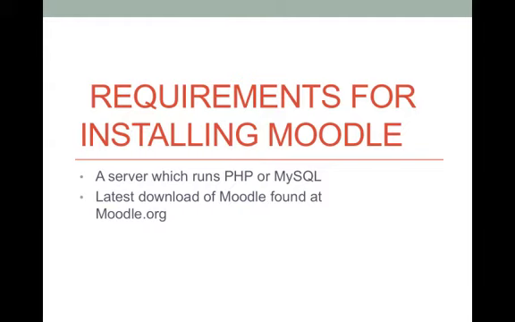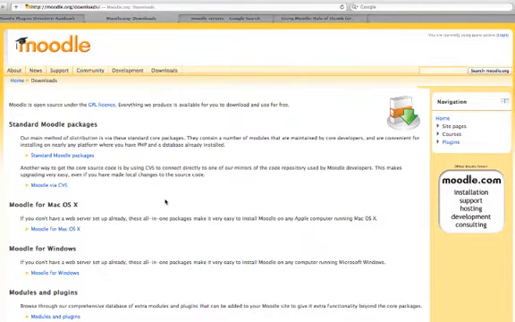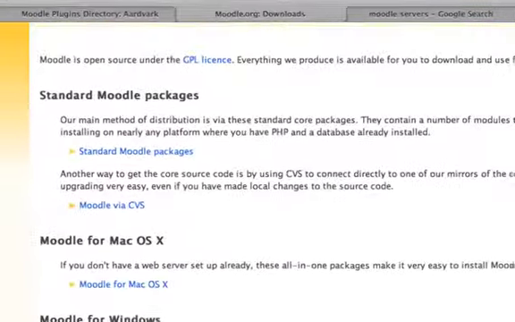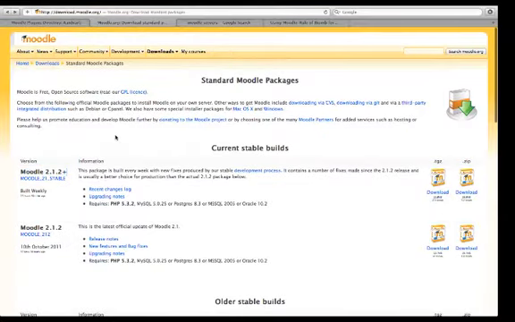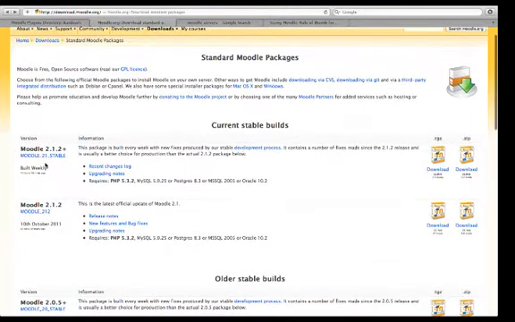But if you would like to do it yourself, you can go to the downloads section on moodle.org, select downloads, and then go to standard Moodle packages. Once you get to the standard Moodle packages section, you're going to encounter many different downloads. On the side here, you can see the different versions of downloads. In this case, we can see Moodle 2.1.2 Plus. This is the most current and stable build that is available for download at this moment.